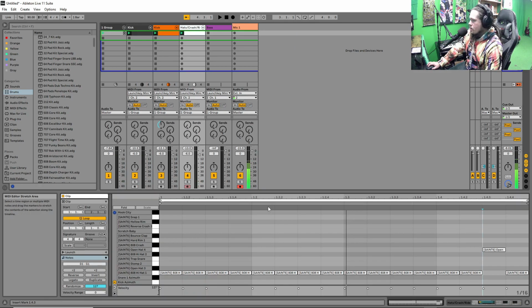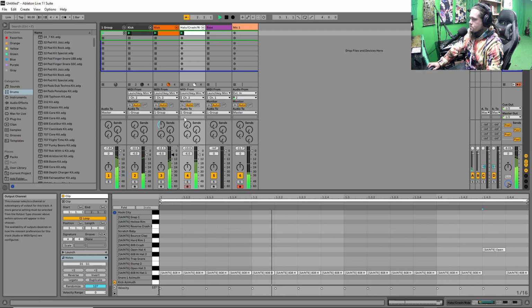So now I've got a basic drum pattern with a kick, a snare, and some hi-hats. And I have them all separated. That way I can change the volume of each individual one. Also, I can stop these at any given time that I want.